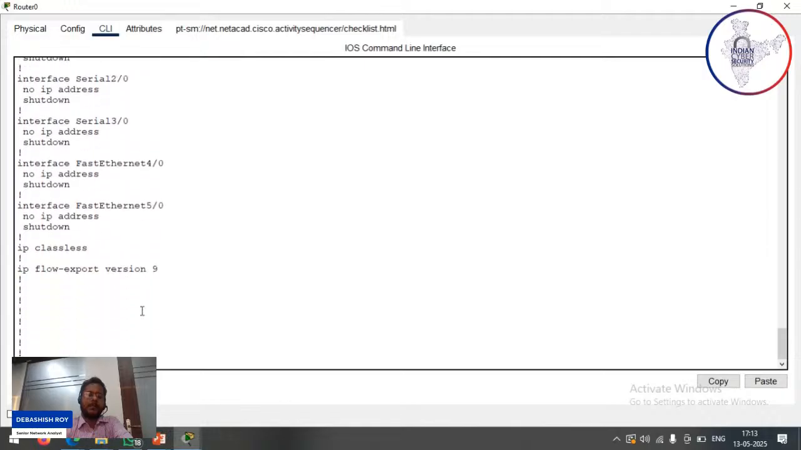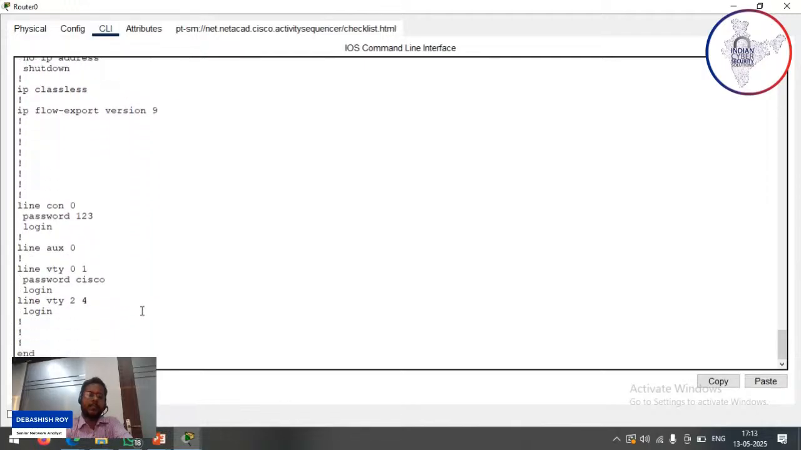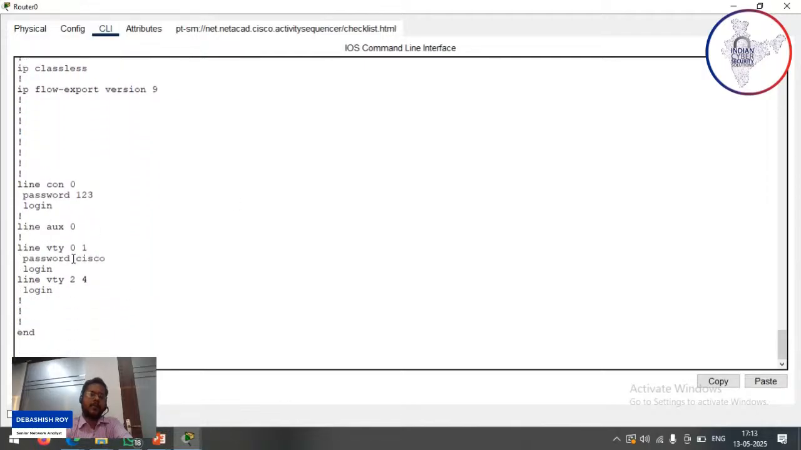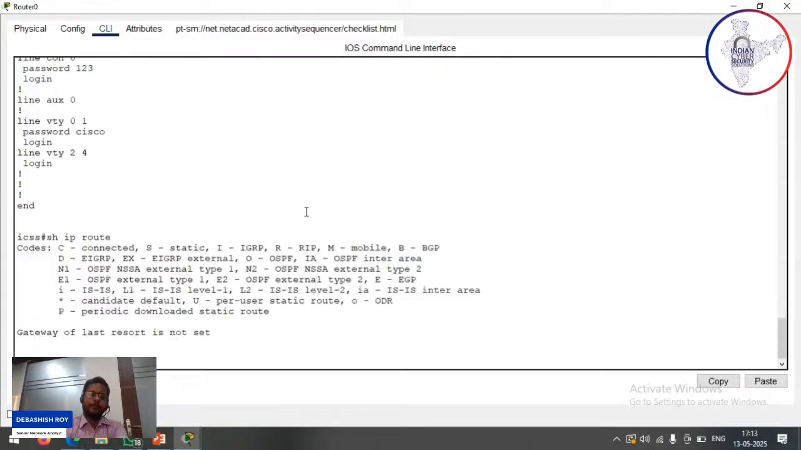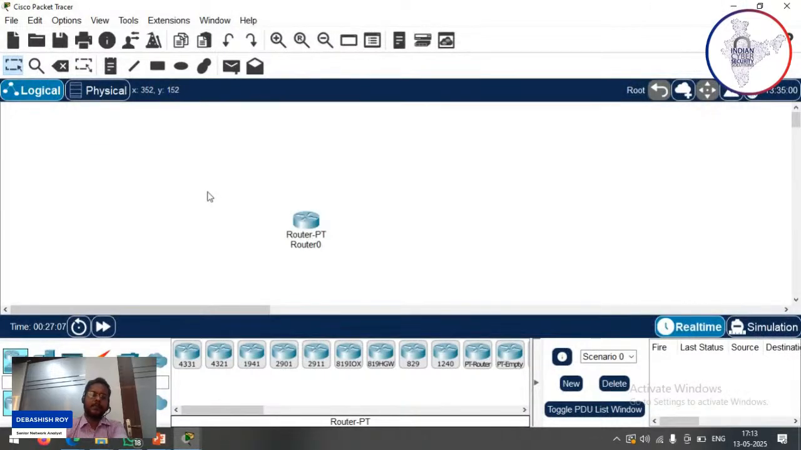again you can see that all these configurations are there. And there you go, in the line VTY 0 1, you have the password also. So all the configurations are saved now in the NVRAM. This is the initial configuration you have. And if you see show ip route, you see that nothing is there because the 0/0 FastEthernet interface is not connected, I think.